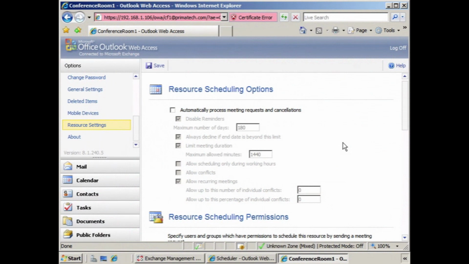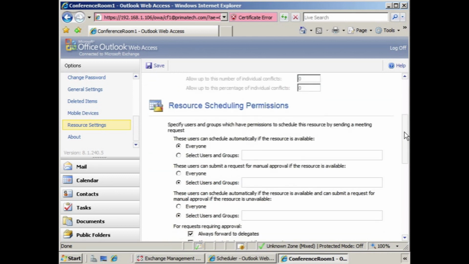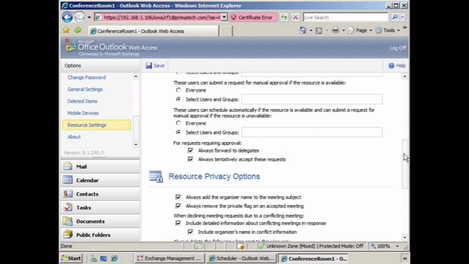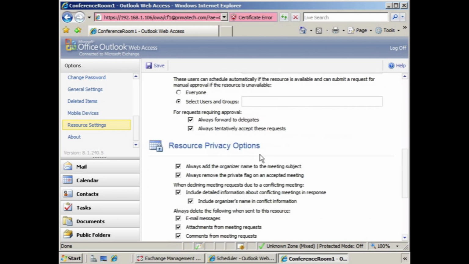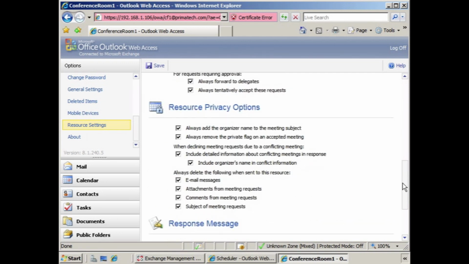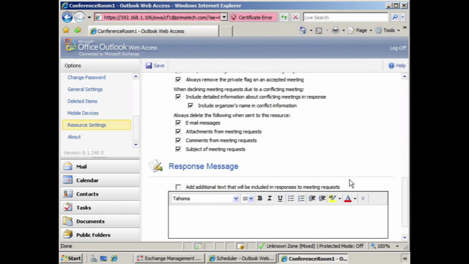When you have a resource mailbox, you can configure the settings for those mailboxes through the Exchange Management Shell. But it certainly is much easier to do this from within the Outlook Web Access or Outlook tools. Under the resource settings, there are three sections that you can see here: resource scheduling options, resource scheduling permissions, and resource privacy options. And there's also a response message down here at the bottom.